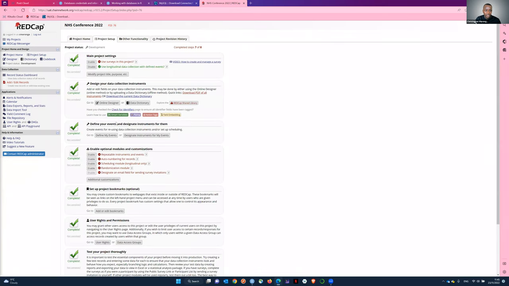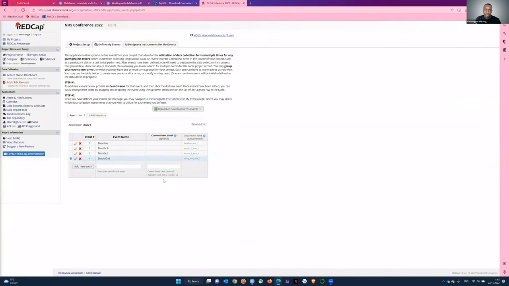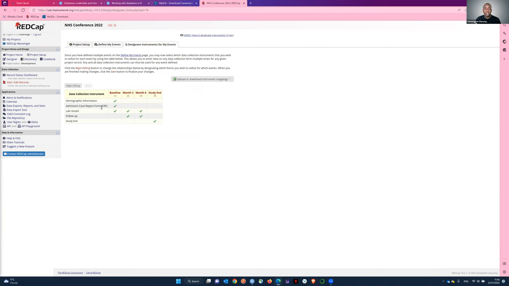Then the setup end, whereby you define your events. If, for example, you decide to have another time point included, this is where you add that time point. For example, I want maybe discharge, so you can always add it here and go back to designate instruments and say where you want to add that particular form. If I wanted the follow-up questionnaire to also be completed at the study end, I'll come here, say begin editing, and check this box, and from now going forward, this follow-up CRF or questionnaire must also be completed at the study end. But that's not what I desire.